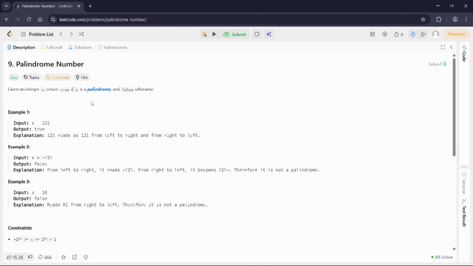So today we will discuss a famous interview problem, which is palindrome number. In this problem you will be given an integer x and in the output we need to return true if the given integer is a palindrome, meaning if we read it from the right side to the left side it should be equal to when I am reading it from the left side to the right side.